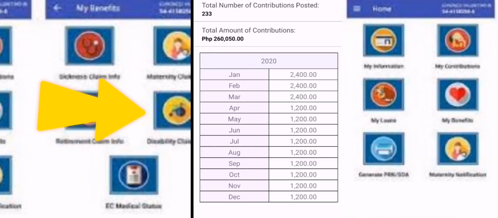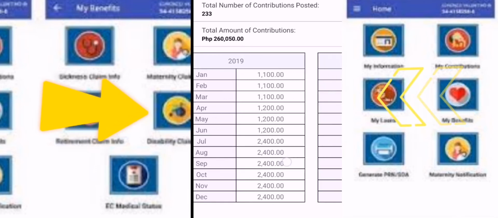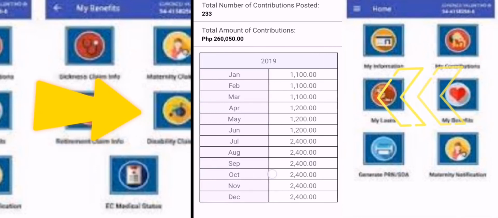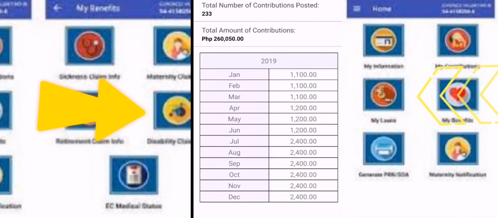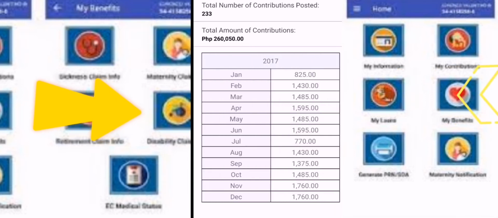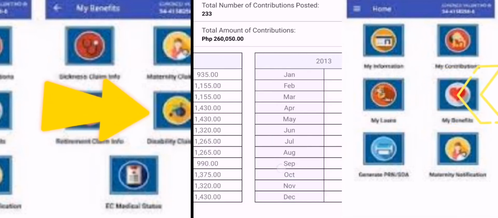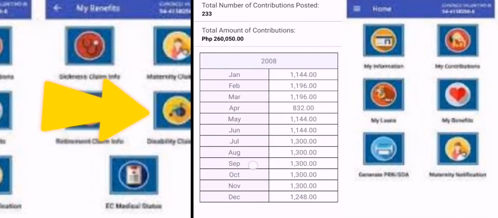You can see the table per year posting. It's easy to check. If there are discrepancies in posting, just swipe left from the year you started your payment up to the present. So far on my contribution there are no discrepancies since I started my contribution as an employee.